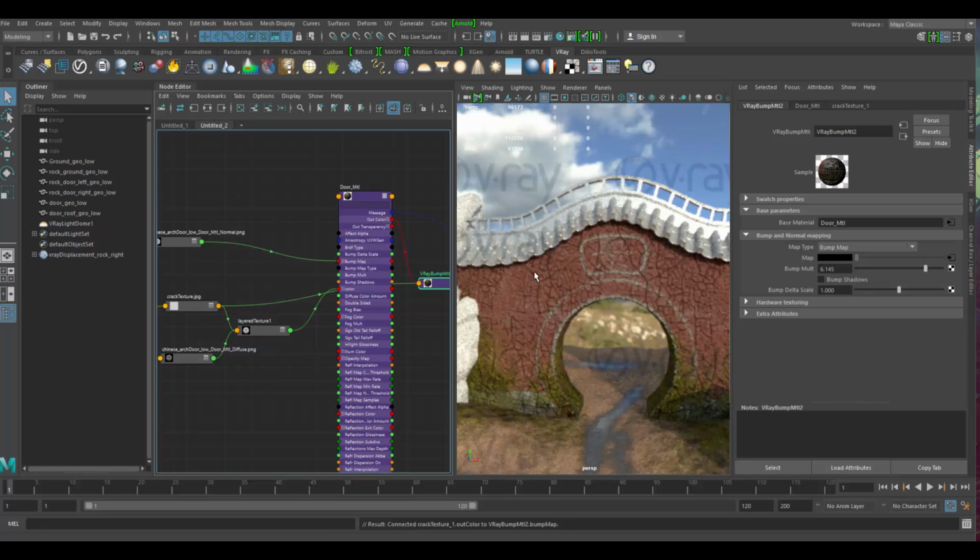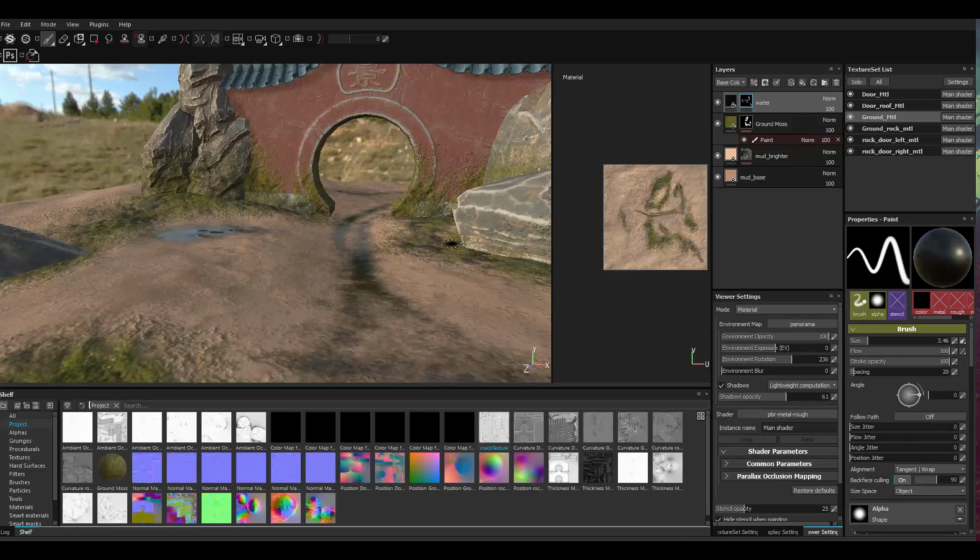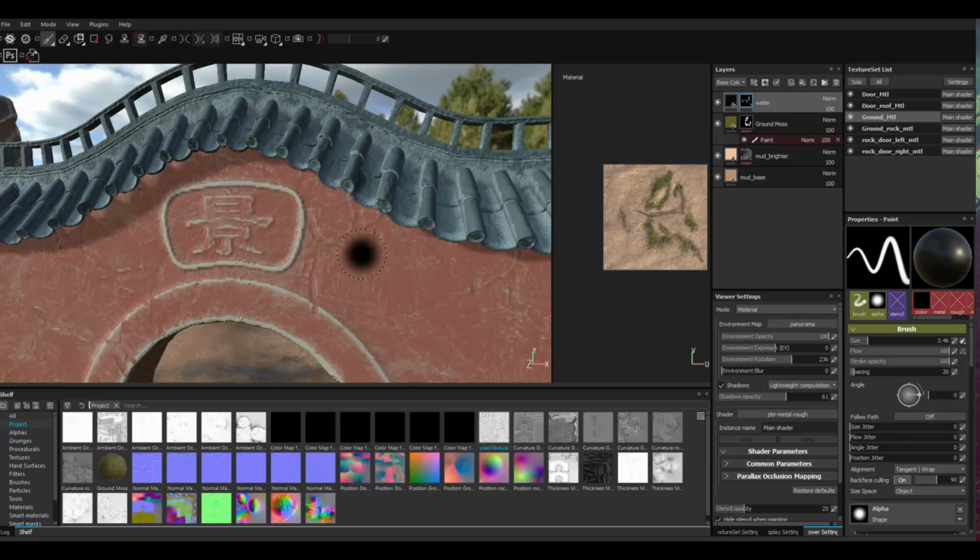Now you see the crack is now bumping in, right? What if I want to define where it is? I don't want it to be happening everywhere. Well, that's the strong suit of Substance Painter, right?